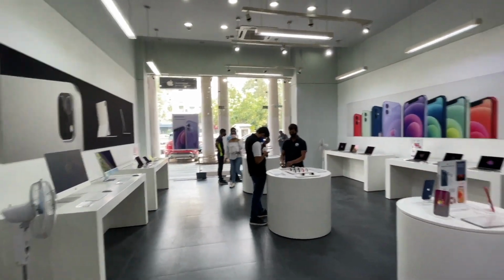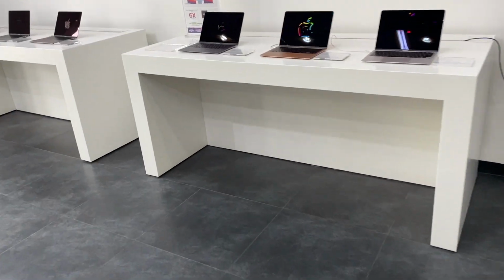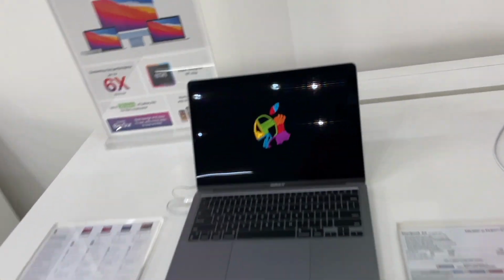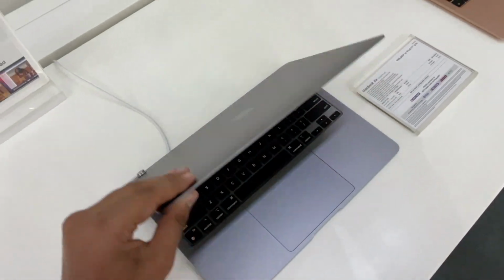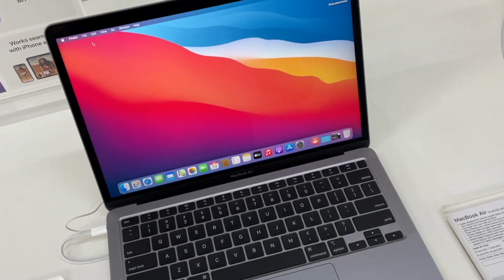Alright, this is it, boys. I'm getting the MacBook Air M1, that one, the space gray base model. So as you can see here, I'm getting this one. Let's go! I'm really excited. Can't wait to test it out and make videos on it. Let's go!